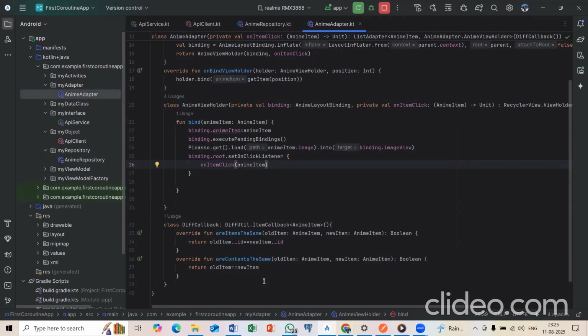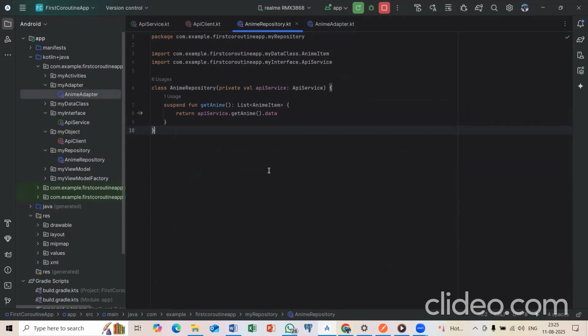Now we will go for my repository once again. Okay, so this is my repository. This is my import statement, and I have already told you that this is the class declaration. Now, I have already told you that anim repository is a data access layer that we all know. Here there is a constructor parameter that I have already mentioned, that is the private val API service. We have already seen this is a constructor parameter.